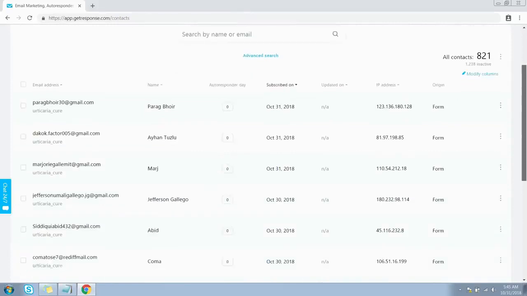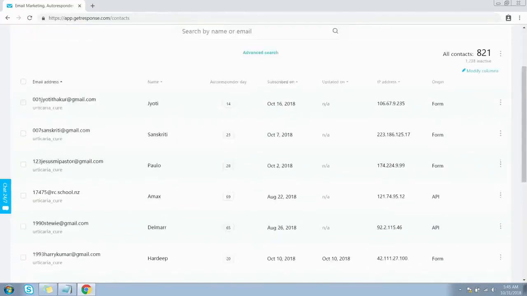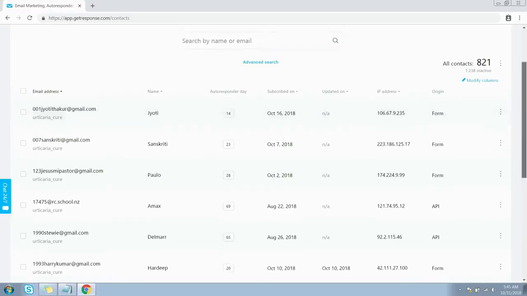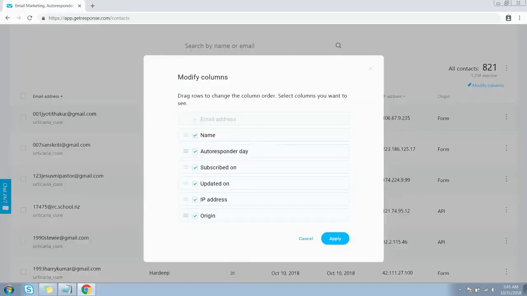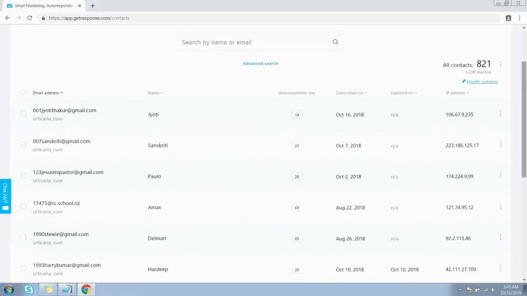So as you can see here, my contacts from the different lists that I have created are showing up right here. You can sort the contacts based on the email address, name, or the date on which they subscribed, last update date, their IP address, and so on. You can also add or remove the columns that you want to see on the screen. Like let's say, let's remove the origin column from the list. So simply deselect it from the pop-up and it won't be appearing on the screen now.